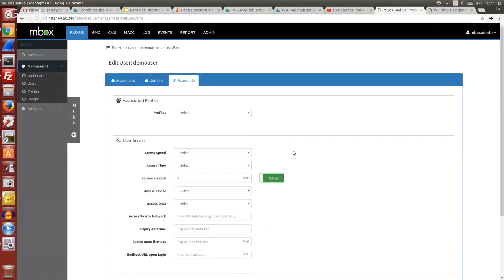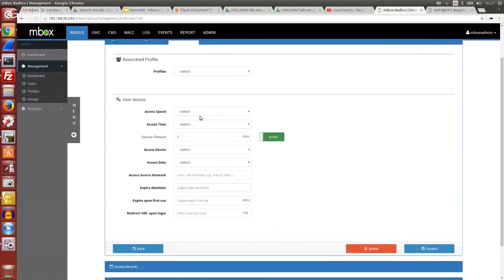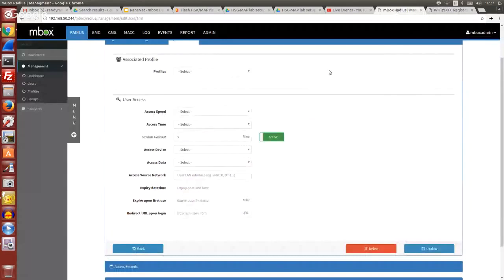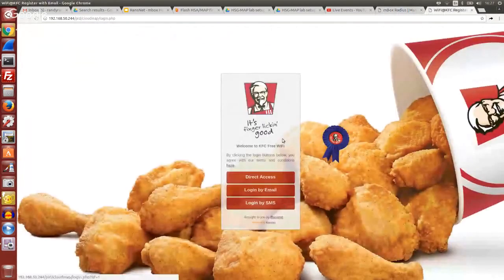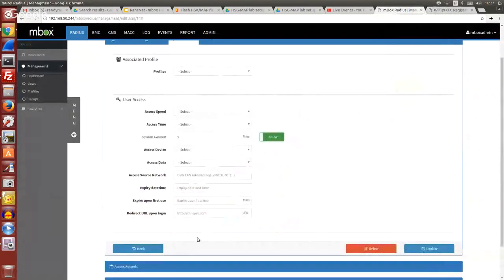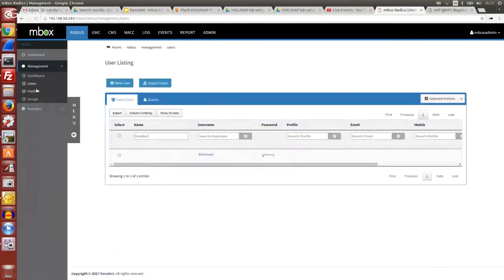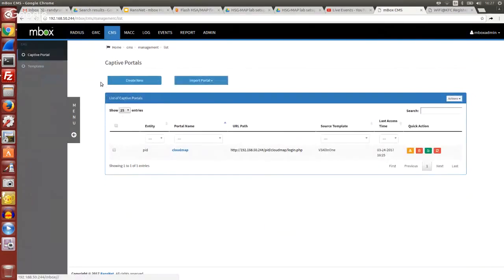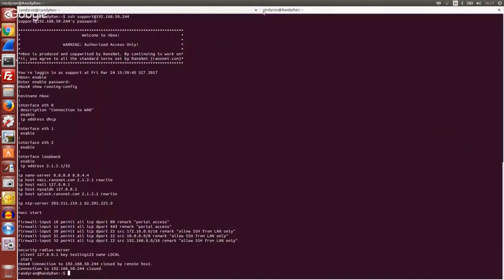So I have preset 5 minutes for demo users. That means if you use direct access, 5 minutes later you will be kicked out. This is really for demo purposes, so that we can try out other scenarios without having to wait too long. Okay, so there's nothing I can do now. I just have to wait a while for the 5 minutes to reach. Alternatively, I can log out from the console. Okay, never mind. So I just wait.